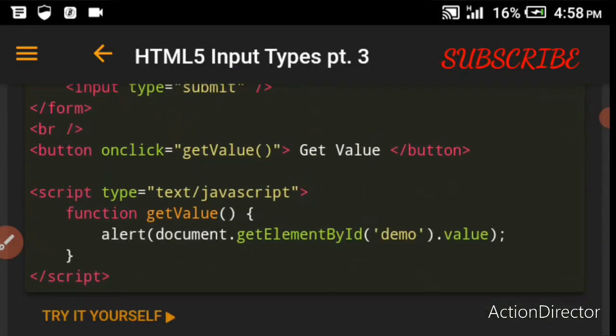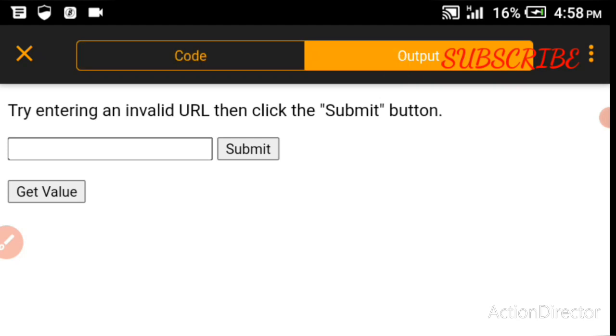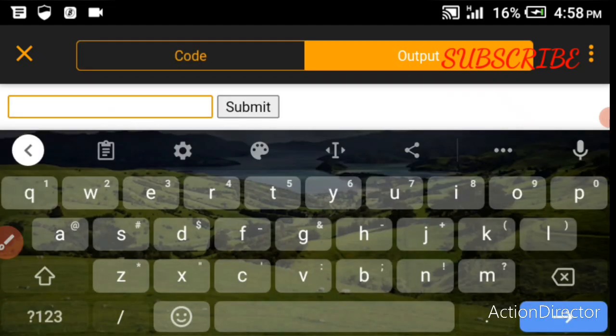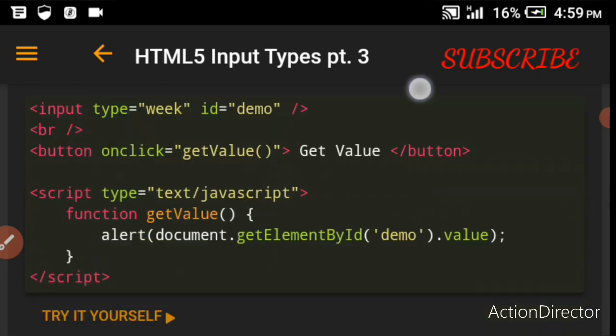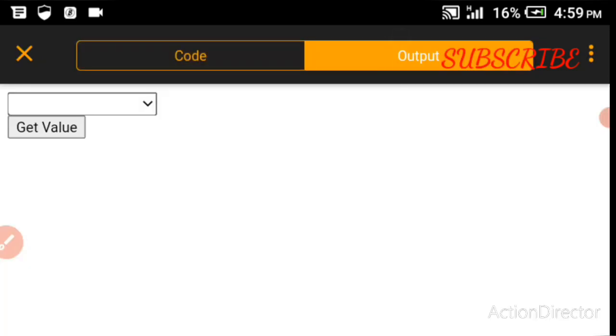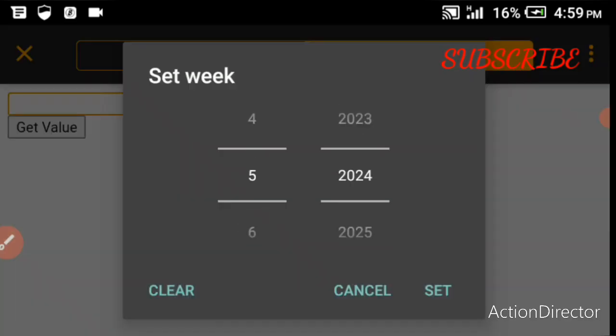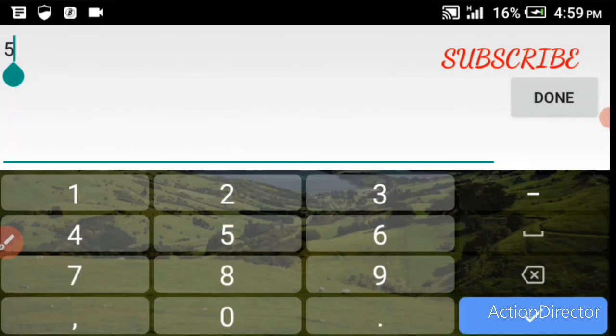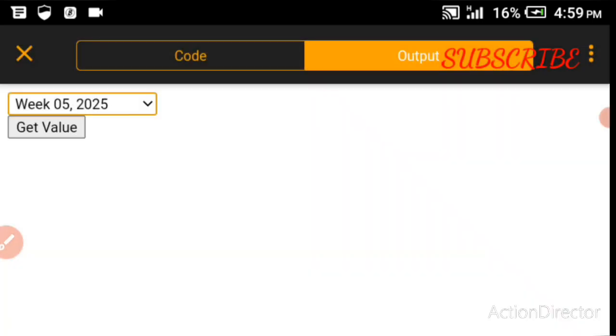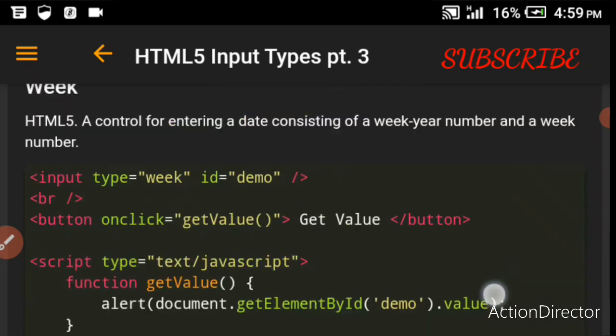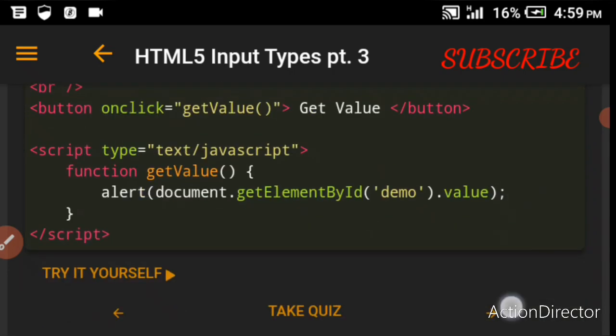So the URL is used for getting, maybe you want to search for something, you send the URL instead of the page. That is what this input type is used for. So let's go to the next one. Week you can use to get like 5, 25. That's what it's used for. So that's what the input type for week is used for. So let's go to the next lesson.